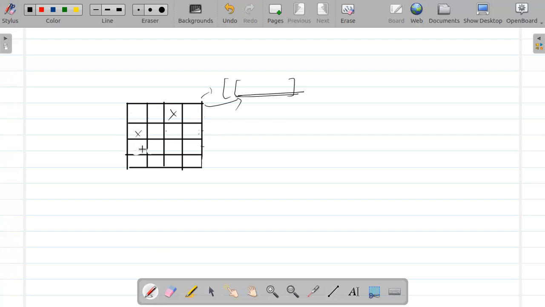Come here. Can I place here? No. Can I place here? No. Can I place here? No. Can I place here? Yes. Because this is under attack by this cell, this is under attack by this, and this is also under attack by this. But this cell is not under attack. So it will place here and say explore the next choice in the next row.